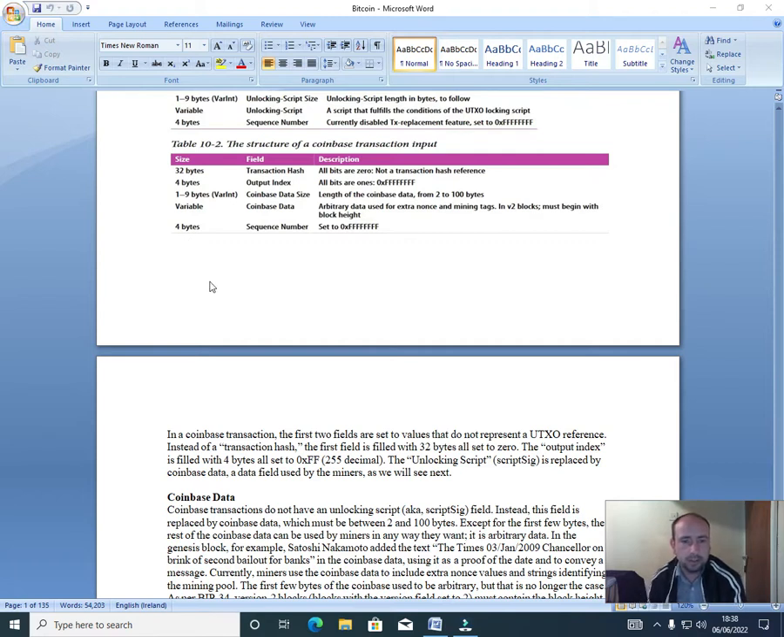32 bytes transaction hash, all the bytes set to 0, not a transaction hash reference. 4 bytes output index, all bits are 1, 0xFFFFFFFF.